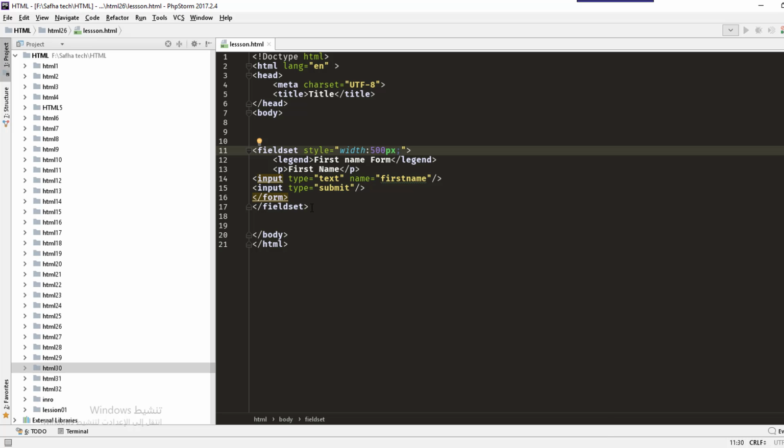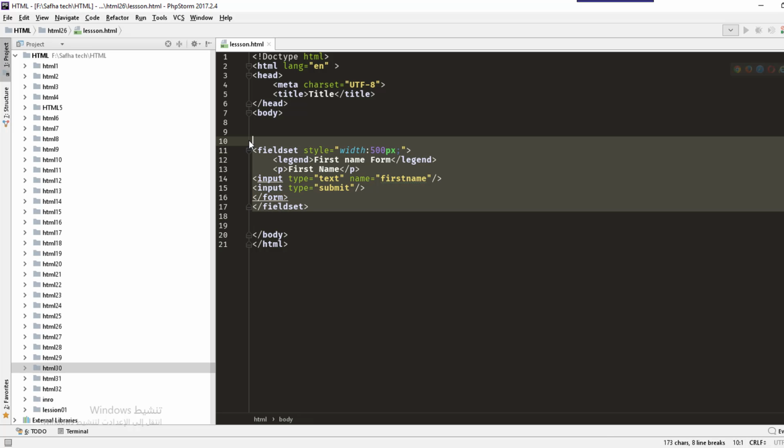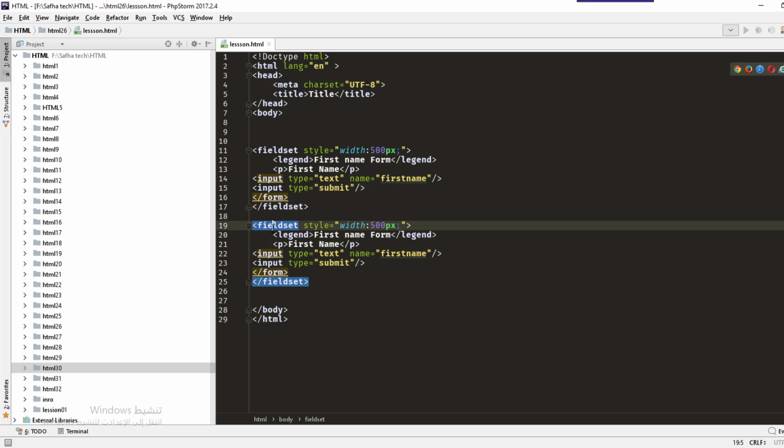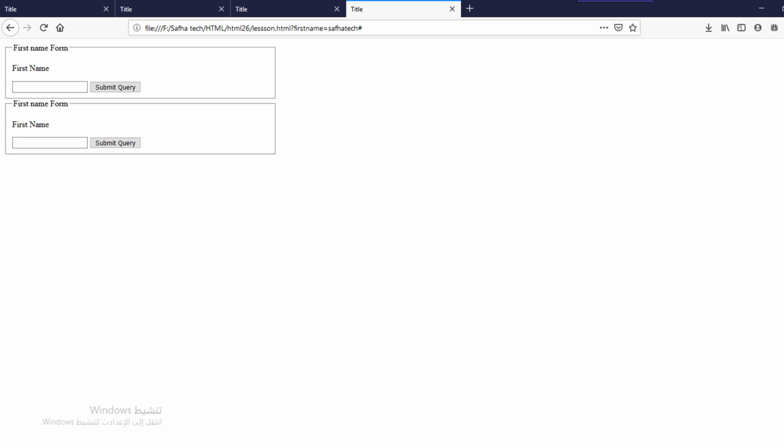Imagine that you have 10 forms, and you need to differentiate between them. You could use the fieldset tag with legend, which is more organized, more accessible and more useful, so you could know this form is for first name, the other one is for something else. So it's great like that.